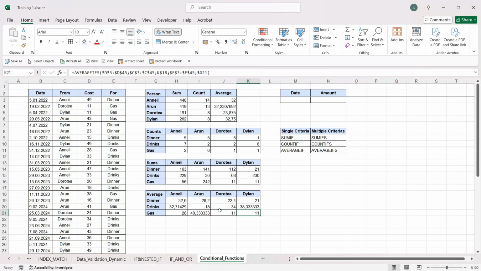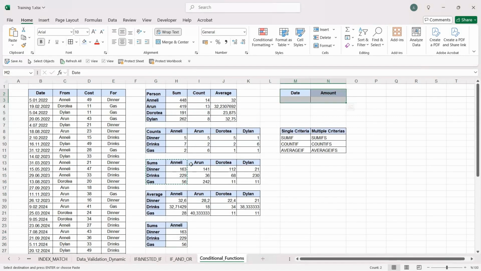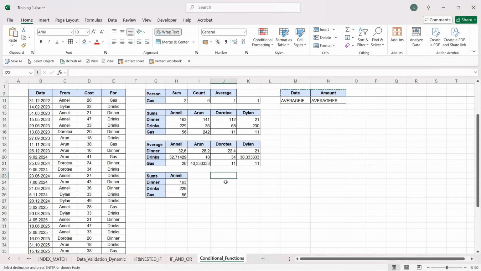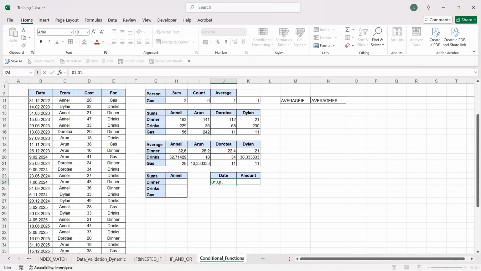You may also have other conditions like date or amount. Let's say we're looking for Annelie's cost item depending on the date and the amount that we will determine. Let's say we're looking for the costs which occurred after the 1st of January 2024, and we're looking for the costs which are bigger than 25.